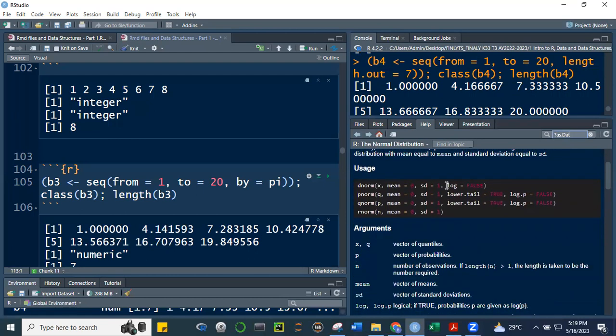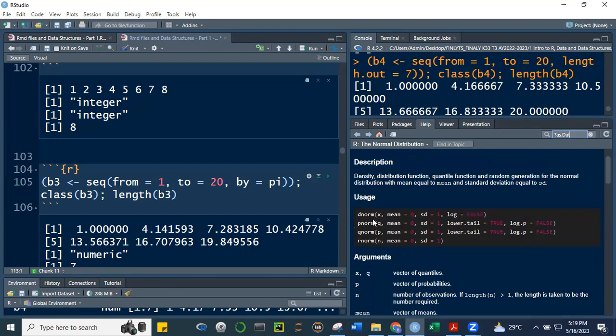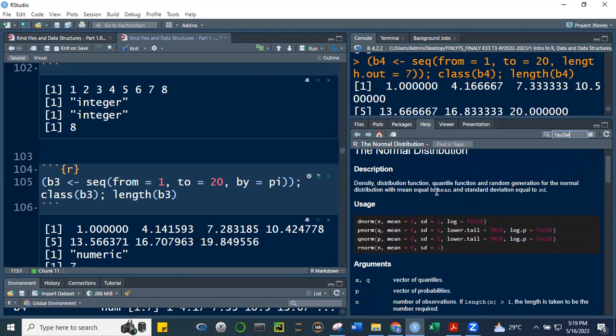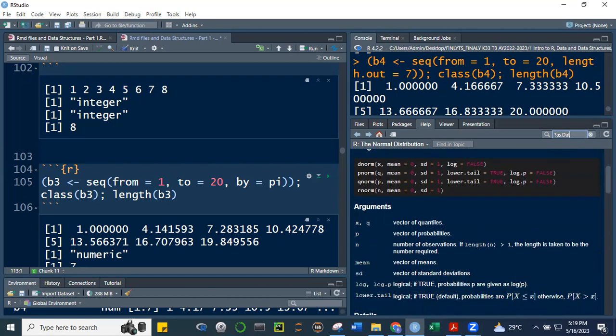Okay. So you have here 4 distributions. Meron tayong dnorm. Okay, ito yung density function. Ito yung pnorm, ito yung probability under the normal curve. And then you have qnorm, and then you have rnorm. Okay, ang gagamitin natin ngayon is rnorm because we would like to generate some random numbers.